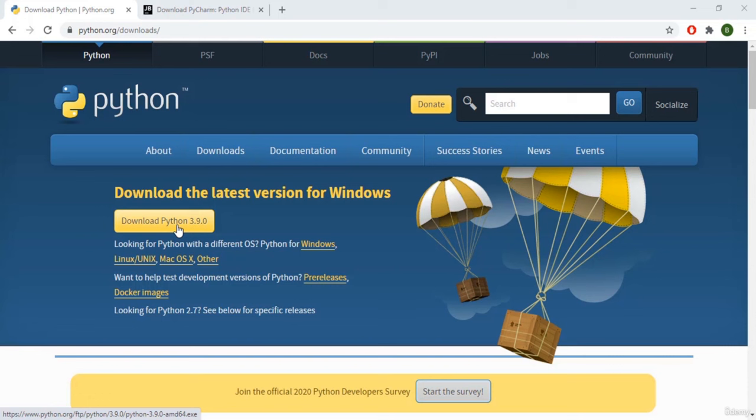Once you are done with the downloading part, go to the download section in your computer and start installing Python. It is actually a very simple process. Just click next a couple of times and it will be successfully installed on your computer.